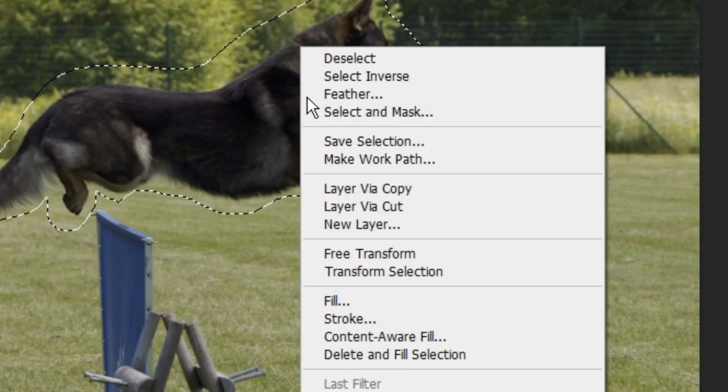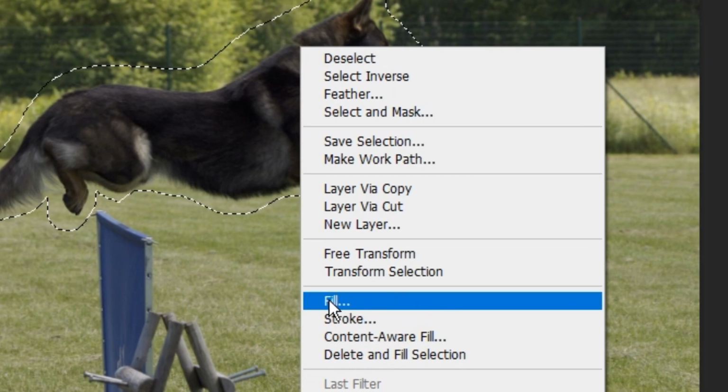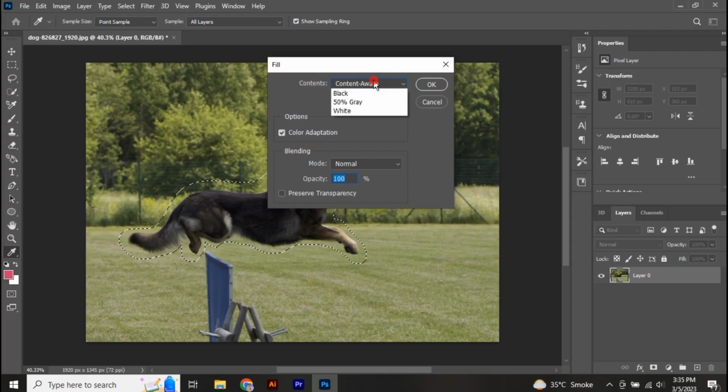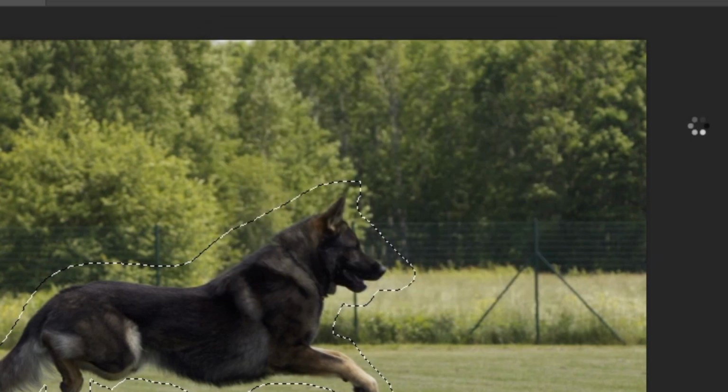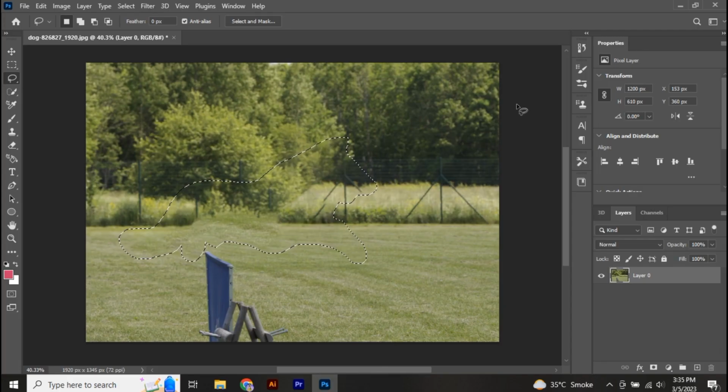Now right click on it and click on fill. Now in content, choose content aware and hit OK. And there we go. You can see the object is now removed.